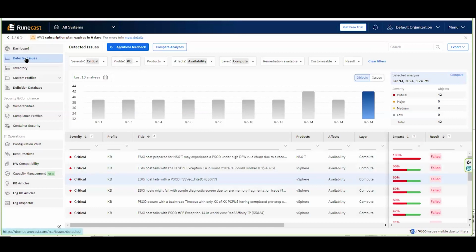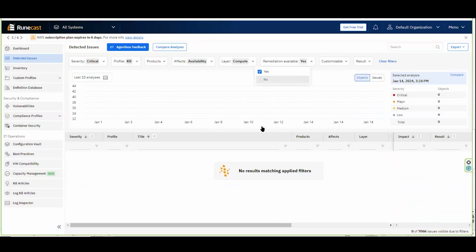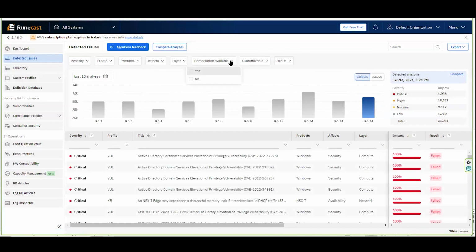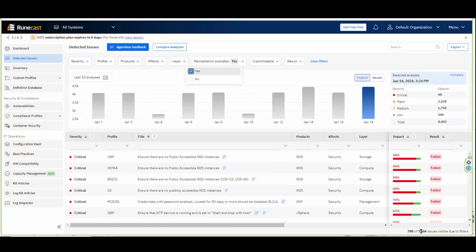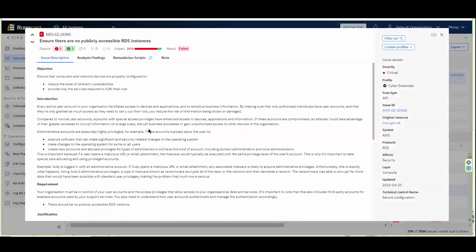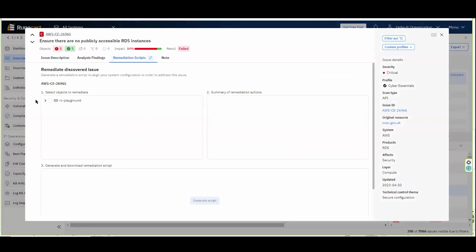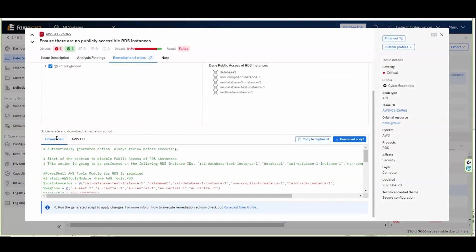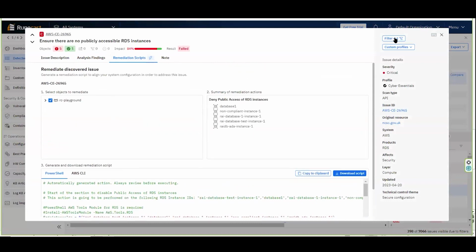So this is one example, but of course, I might want to focus in on those which have remediation scripts. Okay, bad example. I could clear the filters. I could select those. Of that 7,000 issues that are affecting this environment, I have a lot of remediation scripts that I could be using to mass remediate issues here and generating those. In this particular case, PowerShell or AWS CLI, it's affecting an AWS environment.